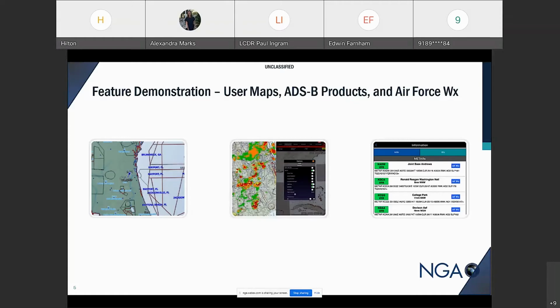On the right-hand side there, those blue indicators, which are a little small, Aero app will actually tell you the data source of those METARs. So it will either tell you Air Force weather or it'll display ADSB, and that way you will know where that METAR came from.